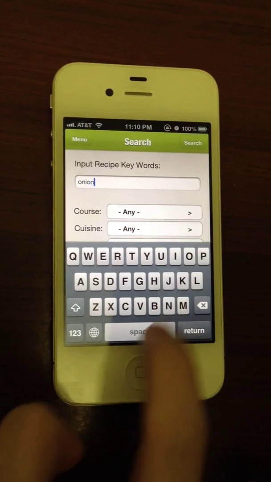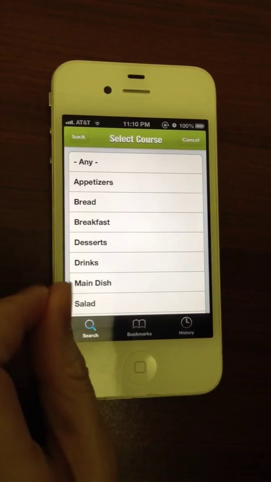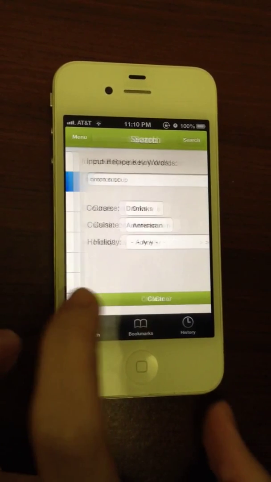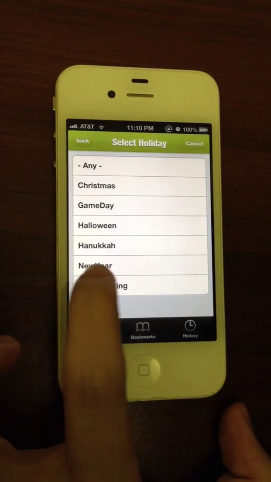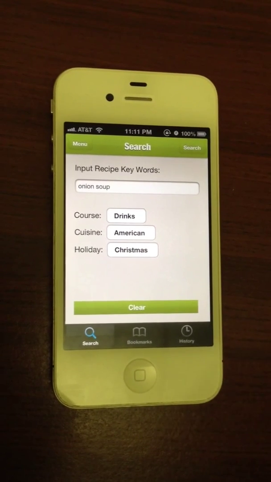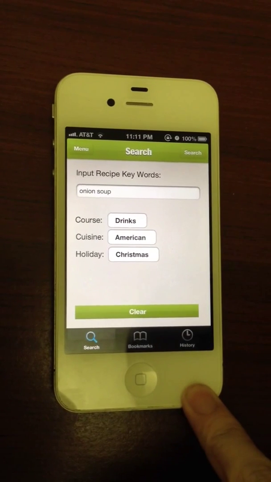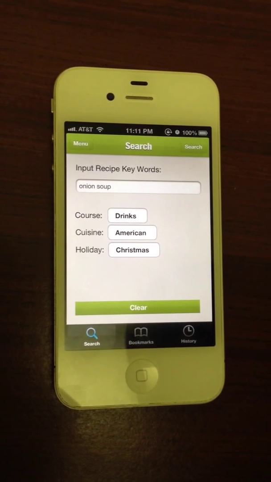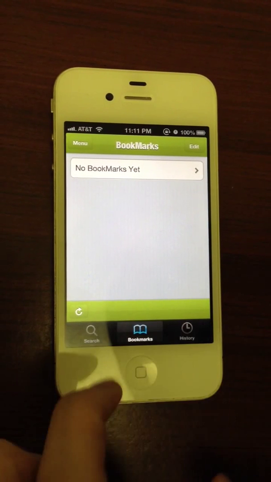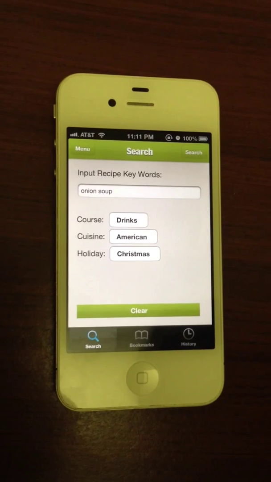For example, we tap onion soup, and also drinks, and for the cuisine maybe American, and for the holiday maybe Christmas. I would also like to introduce the bookmarks and histories, in case of future comparison. Right now we don't have any bookmarks or histories. So we can search by these keywords.